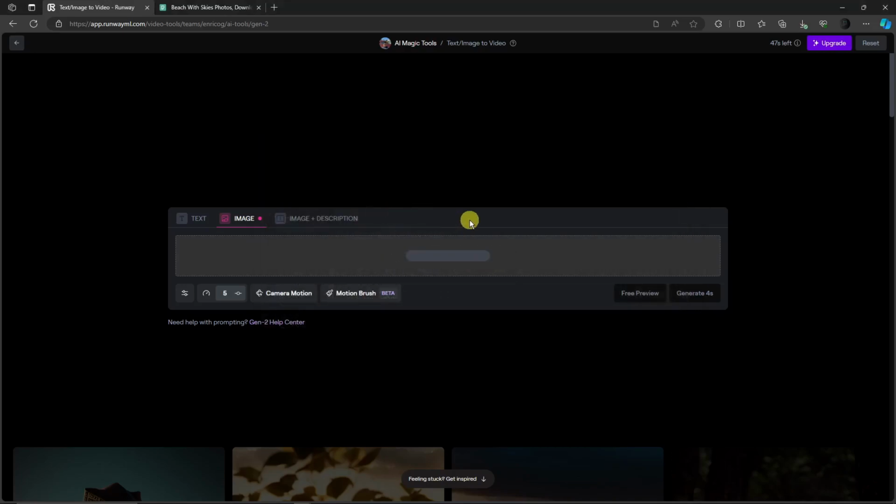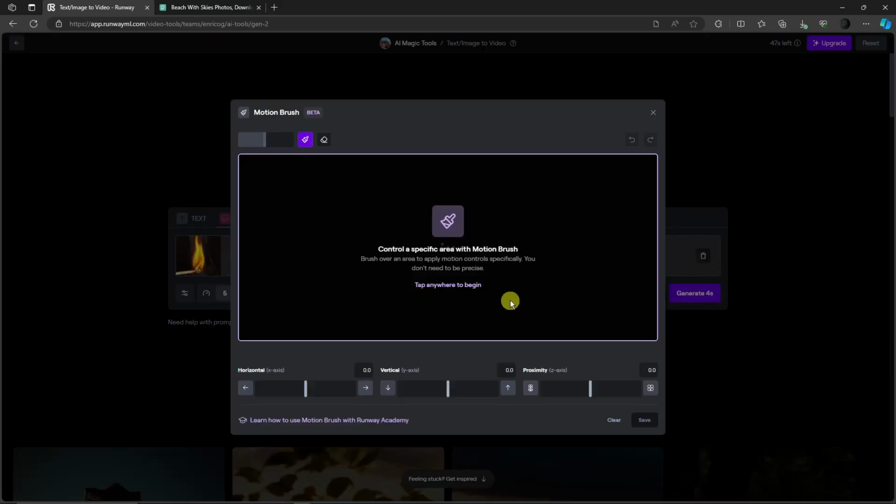Perfect. Now it's gonna load up a little bit, and it will take around 5 to 10 seconds to load up. And by the way guys, once it's loading up, I want you to click on this Motion Brush. As you can see, it's in the beta phase. Click on it, and basically once you're here, tap anywhere to begin.